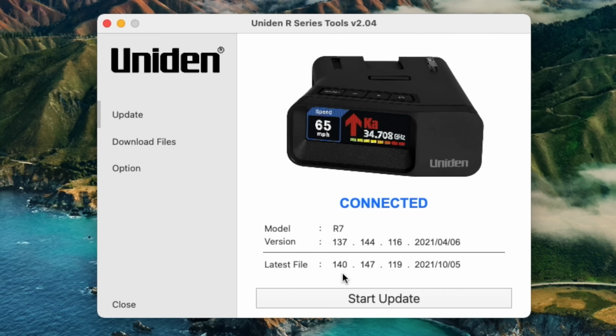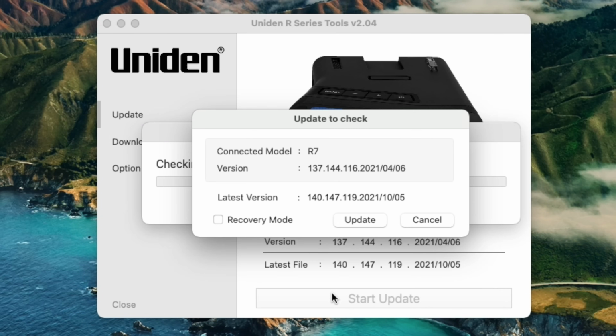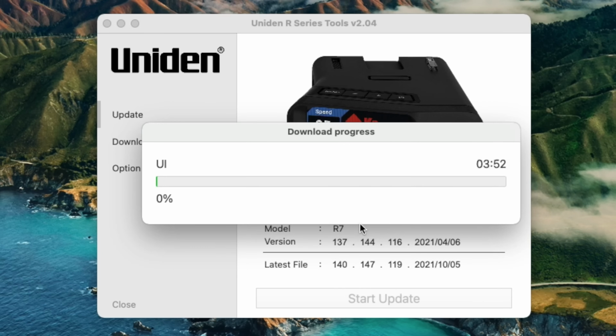Hey, what's up, guys? So, for those of you running a Uniden R1 or R3 or the R7, Uniden just released new update software for the R series. Now you're going to be able to plug your detector into your computer, and the update software is just going to go out and check for any newer firmware updates, and if they're available, it's just going to go ahead and download them for you and copy them right over to your detector. And so now the update process is a lot simpler and smoother.